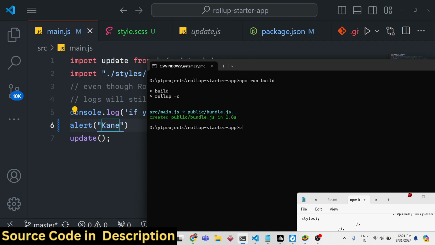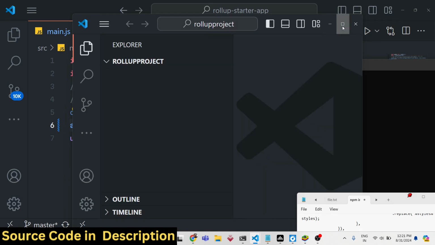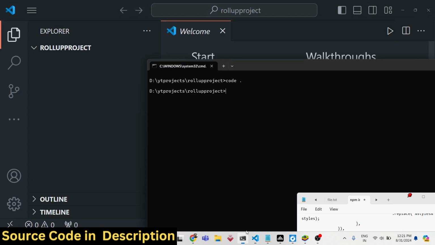So let's get started, guys, on how to integrate Rollup. I will make a new directory, rollup-project. I will open it inside VS Code. So we'll start from scratch. The very first thing we need to do is initialize the package.json file. Inside this package.json file, we need to install Rollup.